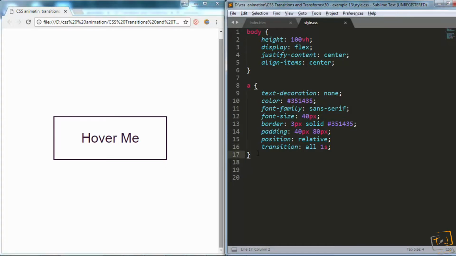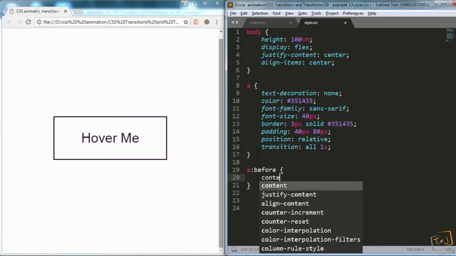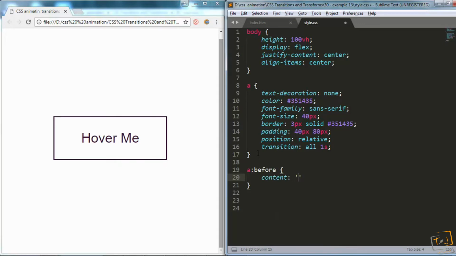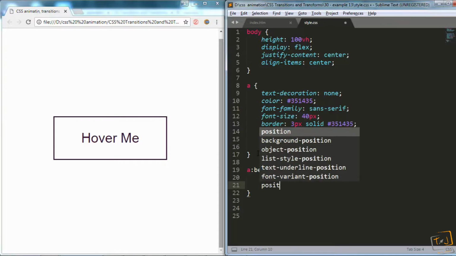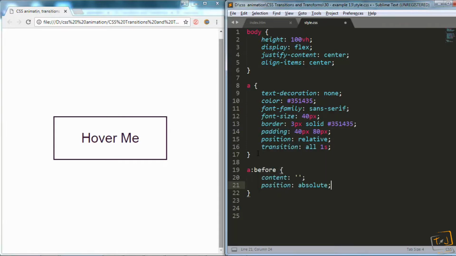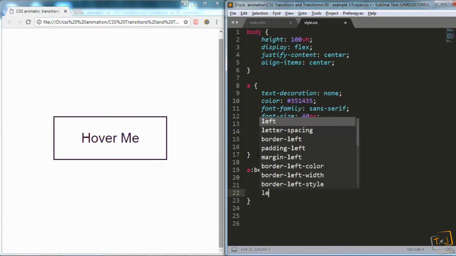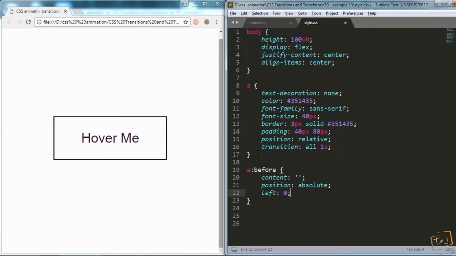So I will go right here in my CSS and add a:before, and then I will make the content empty. Then below that, I will add position absolute, and then left 0, and top 0 as well.